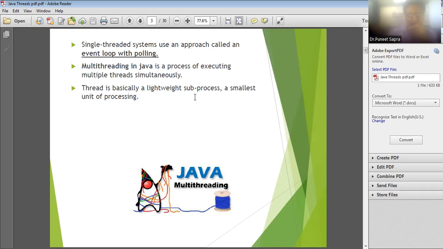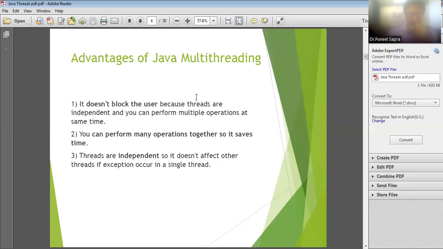A thread is basically a lightweight process. It is the smallest unit of processing. What is the simple advantage of Java multithreading? It does not block the user, because threads are independent and you can perform multiple operations at the same time. Secondly, you can perform many operations together, so it saves your time. Thirdly, threads are independent, so it does not affect other threads. If an exception occurs in a single thread, other threads will not be affected, so your program will not be affected. Only the thread which is not working, we can stop.